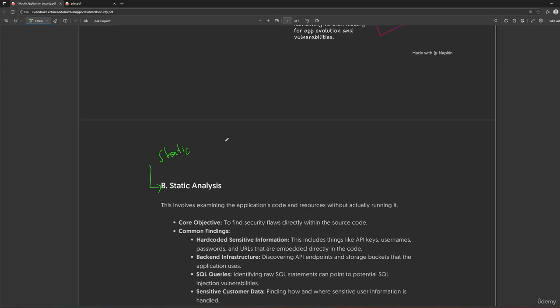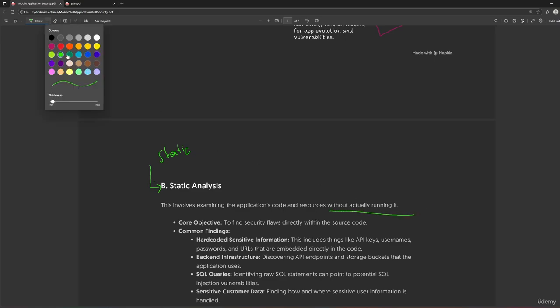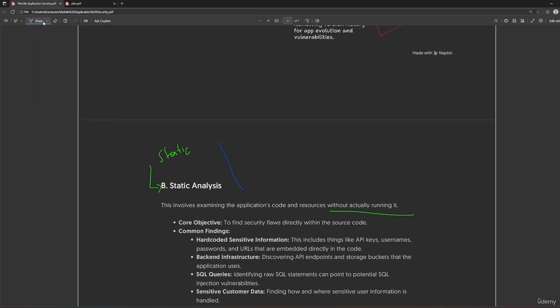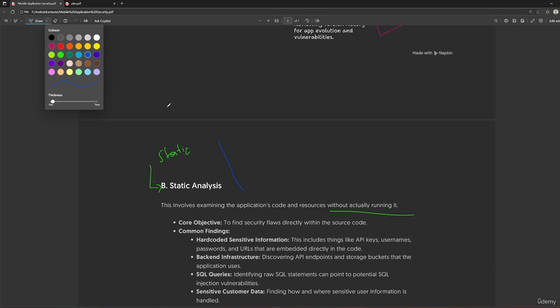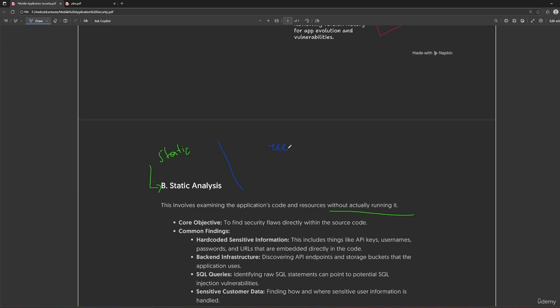So basically, static analysis is the section that involves examining the application's code and resources without running it. Let me give you a quick break for this and some insights about the matter. When you're examining code, like a packed code, it can be an exe or a binary file, and so on.